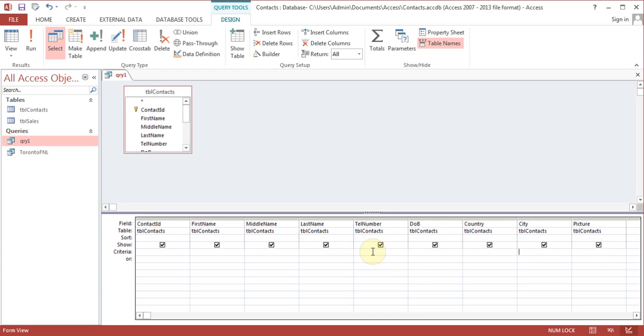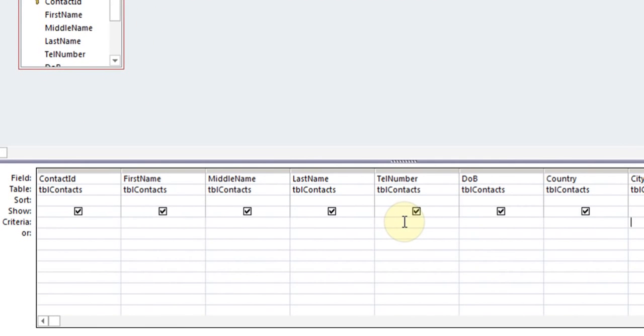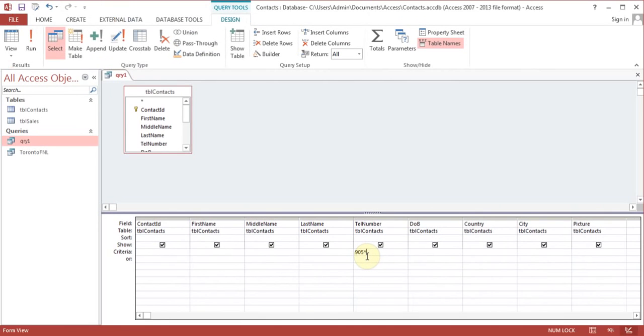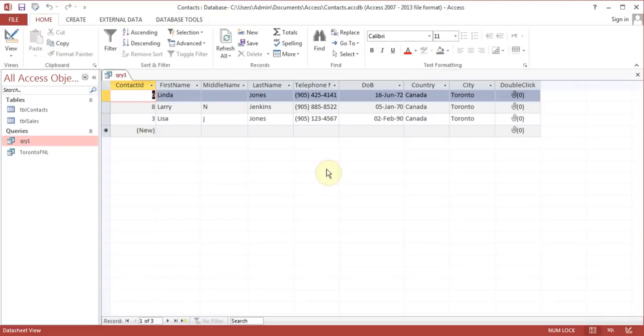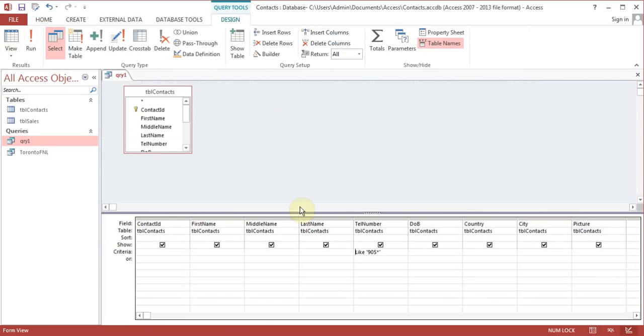Say if I want all the area code 905, the telephone numbers starting with 905, so I put 905 and then the star asterisk symbol, which stands for the wildcard, and I'm going to use the run button. So now I get all the records which match the area code 905. I can come back to design view. Same way I can do with 416.